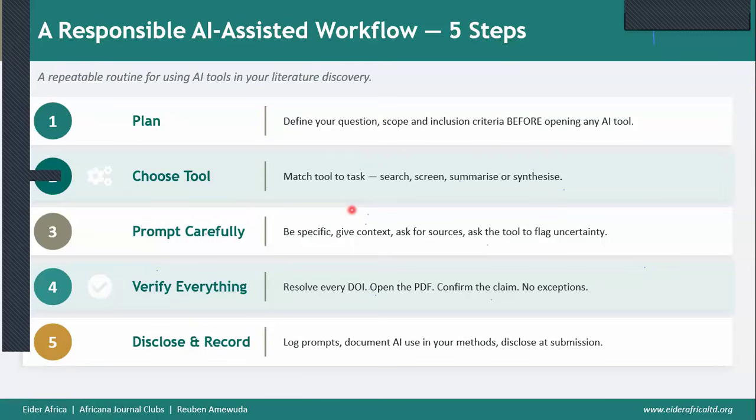Now, prompt carefully. When you are dealing with AI, make sure your prompts are carefully done. Please prompt very, very carefully. So this is how it should be.